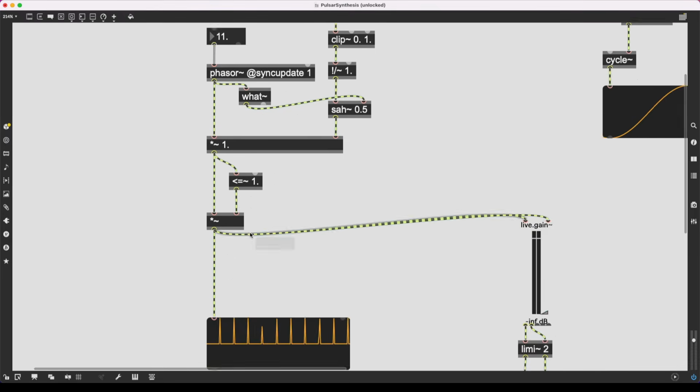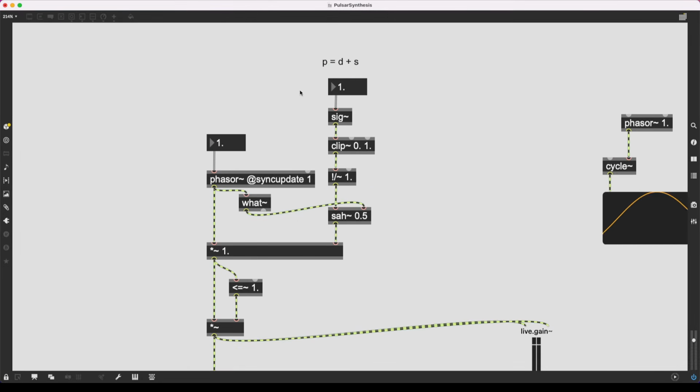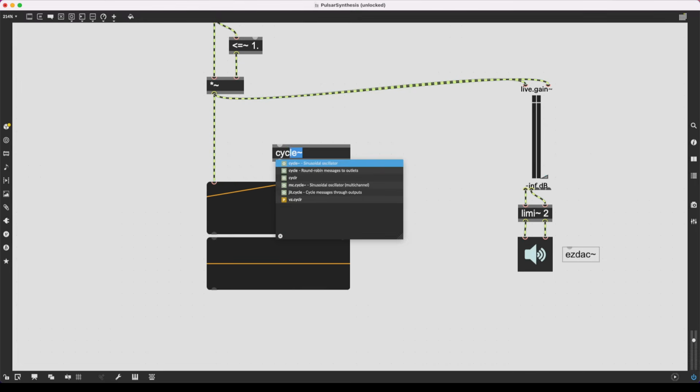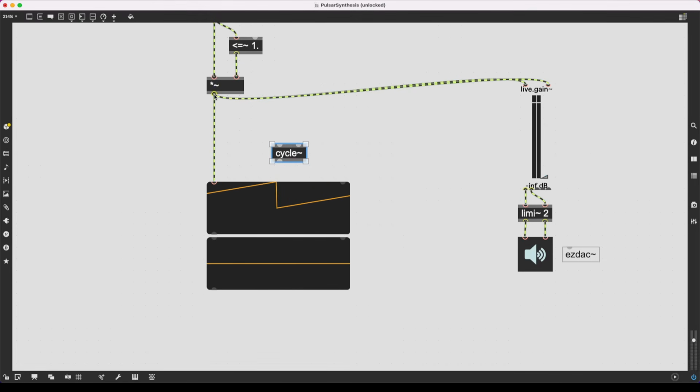Meaning, this right here, there we go, and sets this to 1 as well. I have my ramp, and I'm going to do the exact same thing: cycle tilde, and I'm going to make sure the second inlet of cycle receives the resulting pulsar wave. And what comes out is going to be the sine wave.